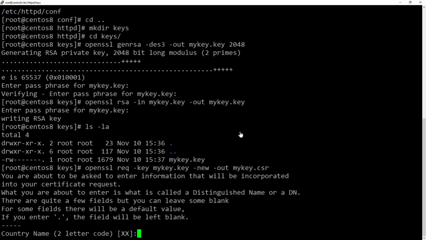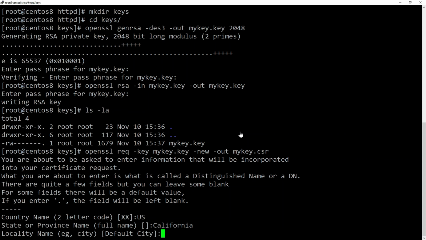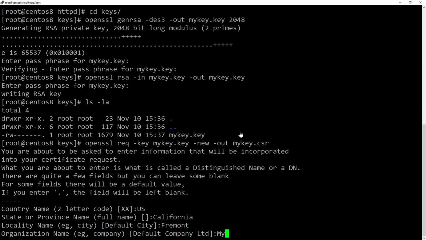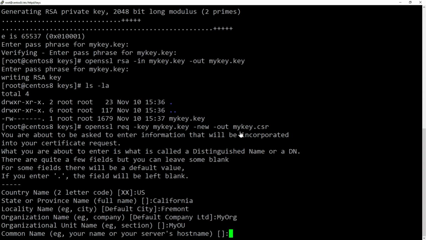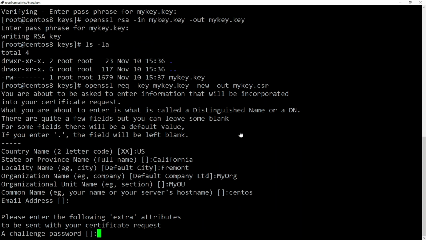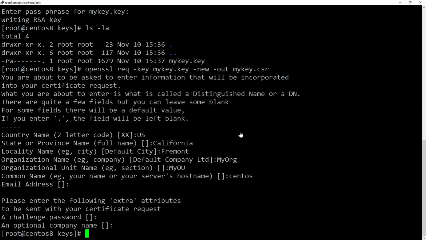All right, so it's going to ask us a lot of information now. Country is US, state or province, let's say California. Default city, let's just call it Fremont. Organization is my org, my OU. Common name is CentOS. Email address I don't want to provide. Password I don't want to provide. Company name I do not want to provide.